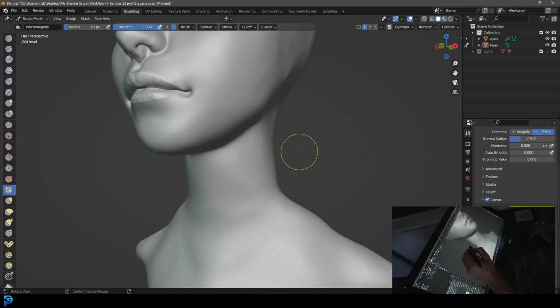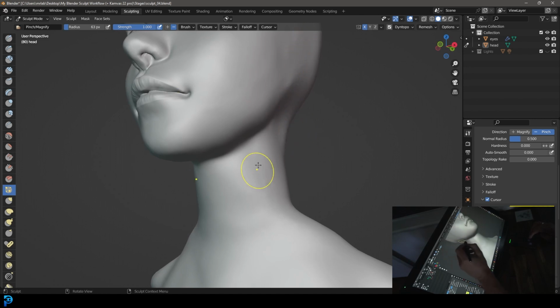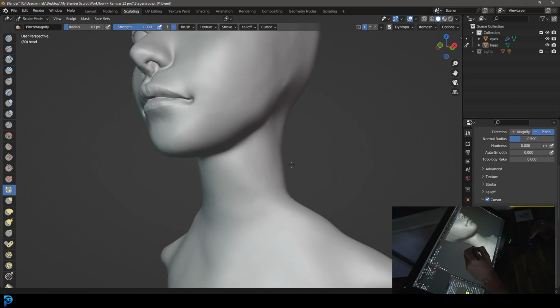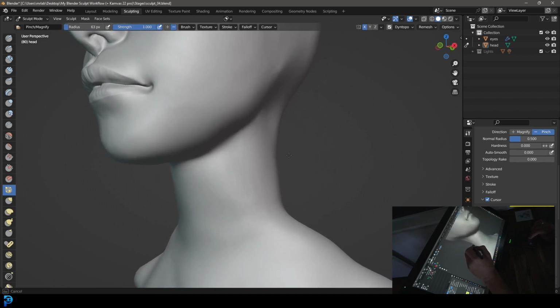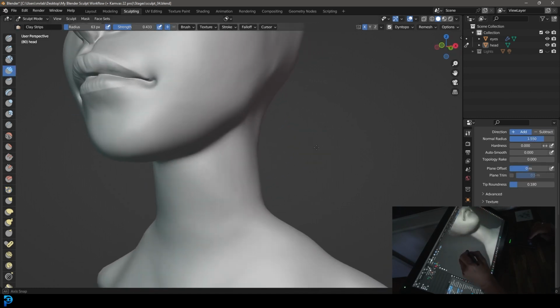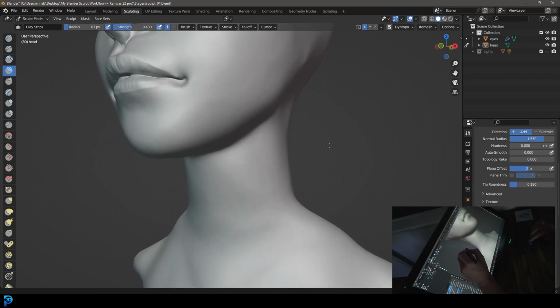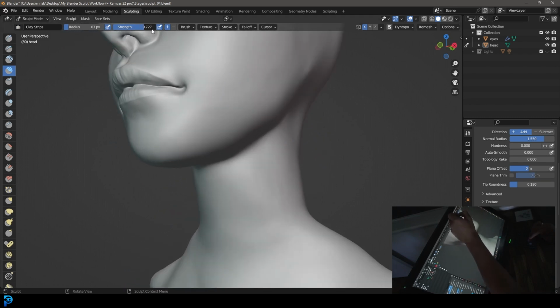We were going to move to that, but for now, before we do the ears and stuff, let's just focus on the corner of the jaw here. So we do have to do the muscles on the neck a little bit. So let's go get our clay strips brush. Let's come down here to where the neck is. And let's increase the strength quite a bit.